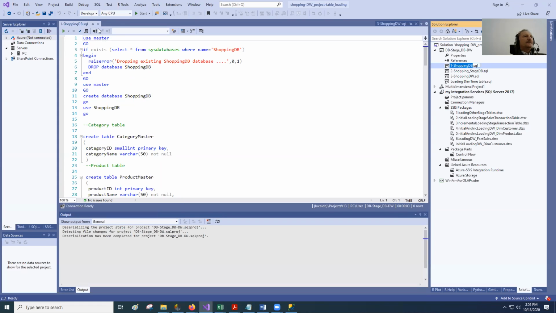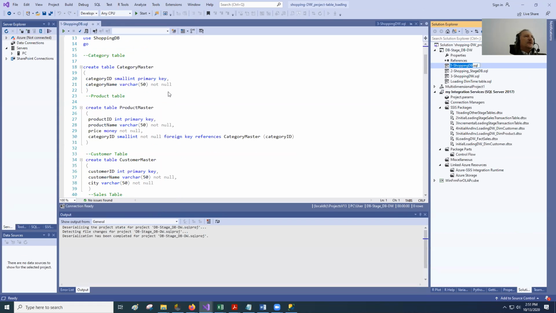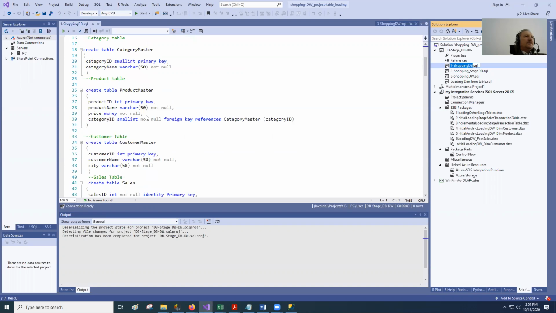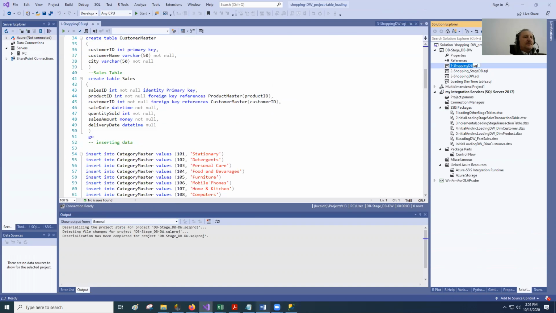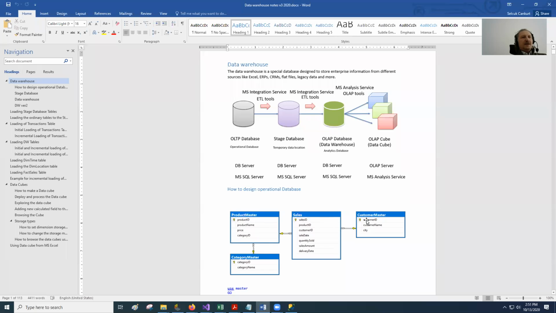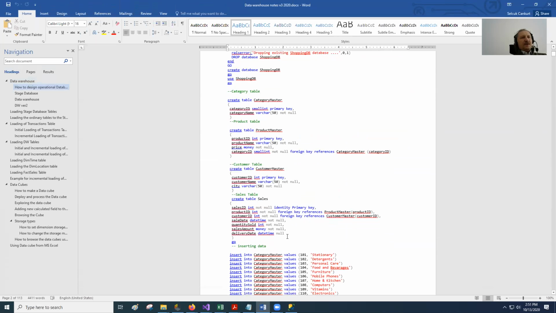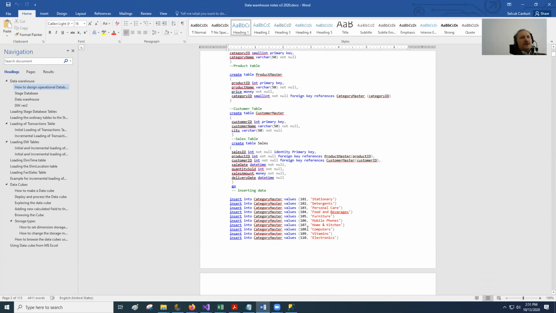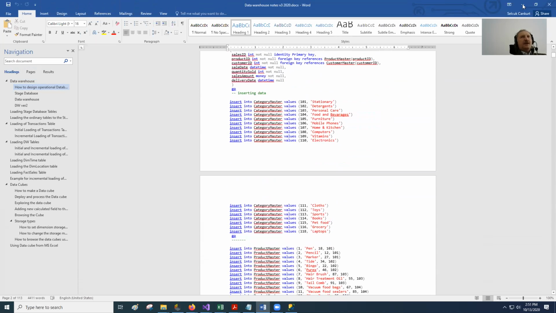Shopping database. You know, there are some tables inside it, in this schema. We have implemented it before. Also, we put some initial data inside it when we were implementing it.